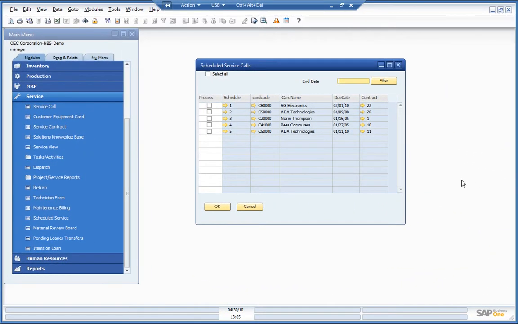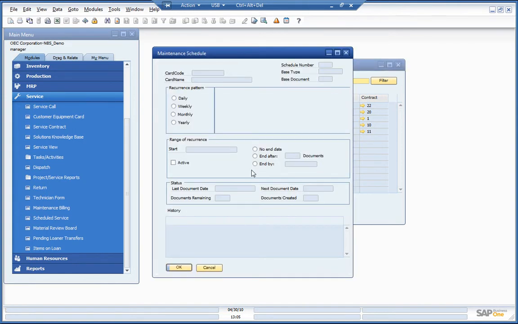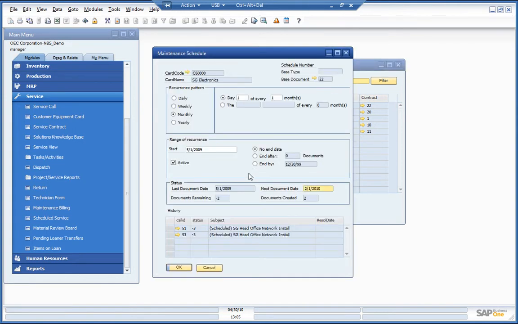You can have scheduled service calls and maintenance billing within SAP Business One. Looking at our scheduled service call window now, we can go ahead and drill down on a scheduled call. Notice you can set this up much like you would an appointment in Outlook. It's a recurring appointment in this case, the first day of each month. You can go weekly, daily, or annual on this. You have a start and end date.